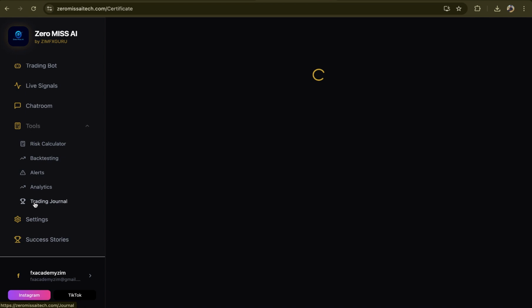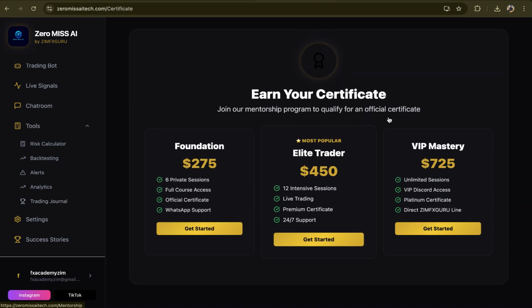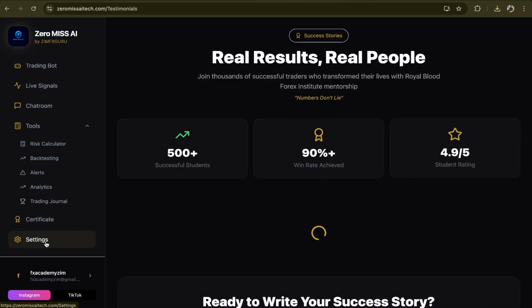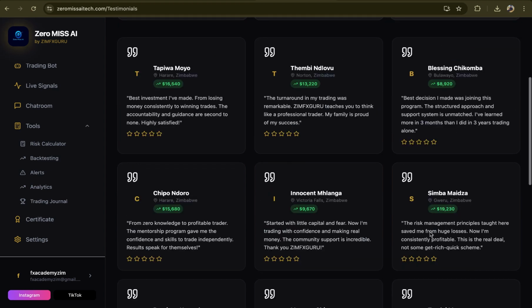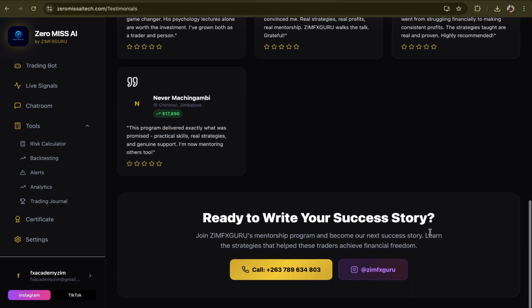On certificates, let's say you are a pro user and you've completed the mentorship, you will be able to get your certificate after you become profitable. And then we have another section which is actually useful. We have the success stories. This is where we post the testimonials of all the students who enrolled under the mentorship. Like you can see, Tembinko made 13,000, and these are all the testimonials we have collected over time.